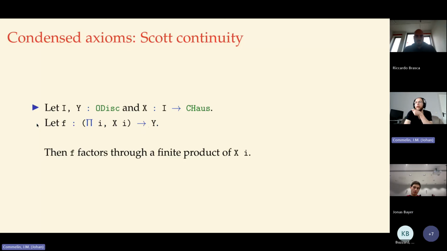And that's again something, for example, if the X_i's are finite, then you get a profinite set here. And for profinite sets, this is a well-known phenomenon that if you're mapping to something discrete, then you factor through a finite stage. So again, it extends that intuition.